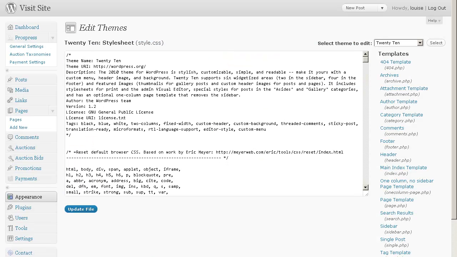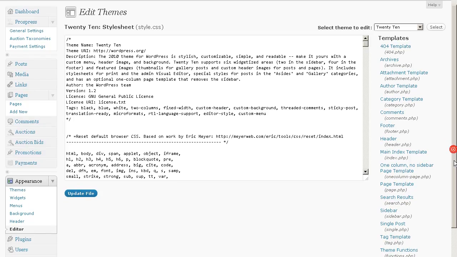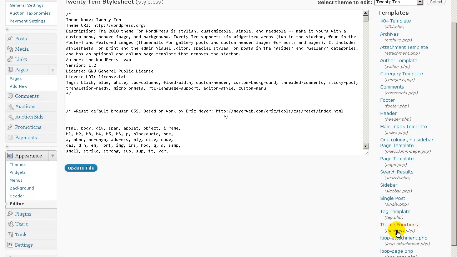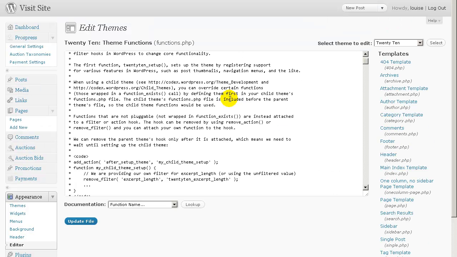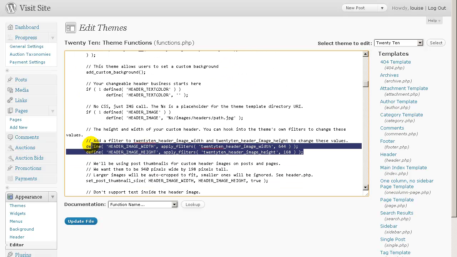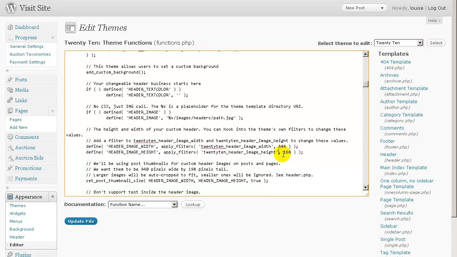In order to change your header image and to add these social media icons, you need to go into the Appearance and click Editor. And by default, WordPress will start you off at style.css. The first step, however, is to go to Theme Functions or functions.php. In the top third of the code here, you will see image header width and image header height defined. Now mine says 644 by 168 as I've already changed it. By default, in the 2010 theme, your image width is 940 and your image height is 198.